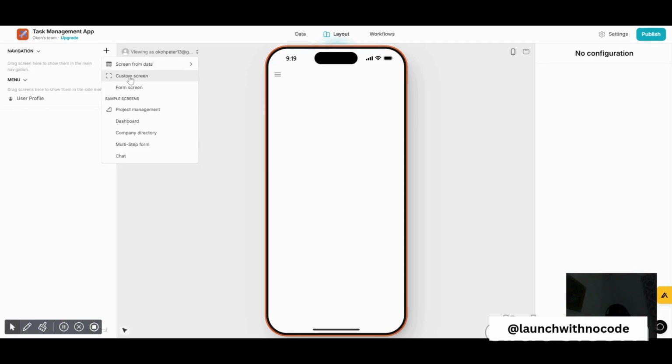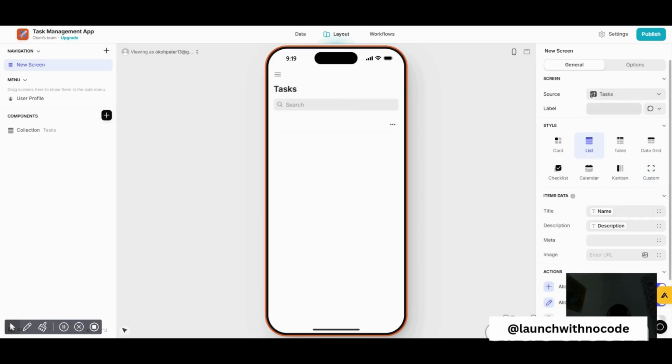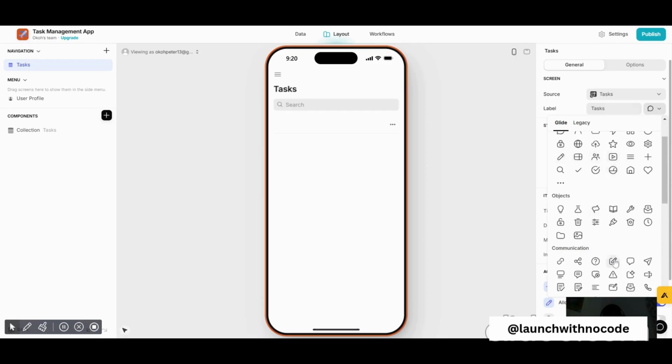Let's set it to custom screen and link it to the tax table. We are going to name this tax. Then let's change the logo. I don't like this logo, so let's just use something random anyway. Let's use this.